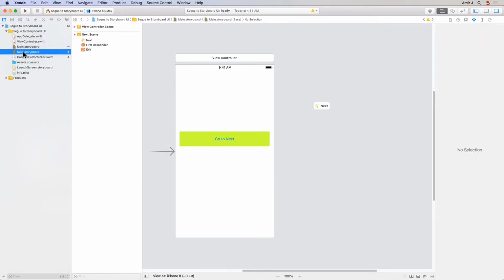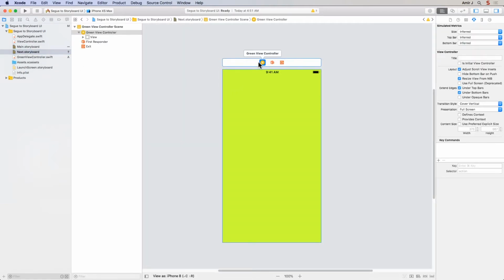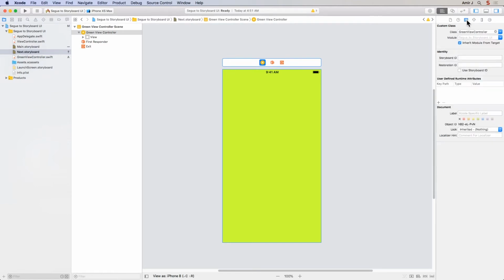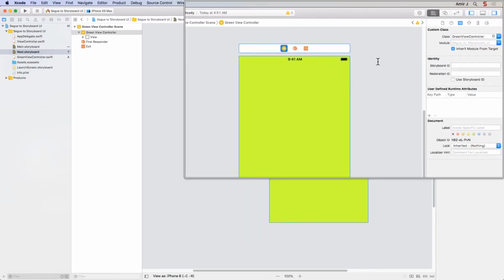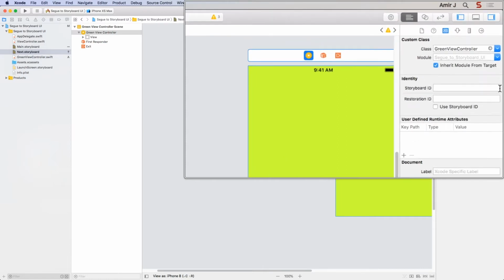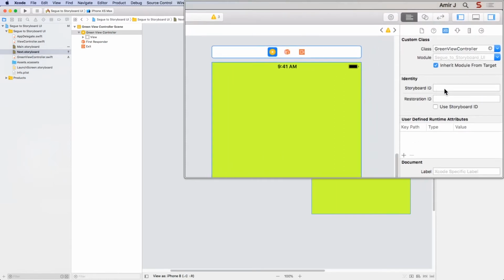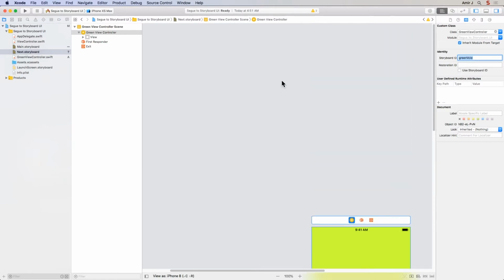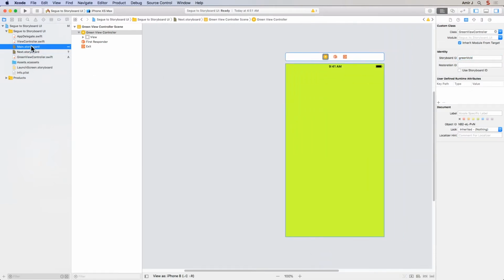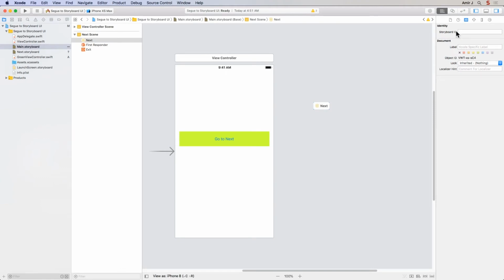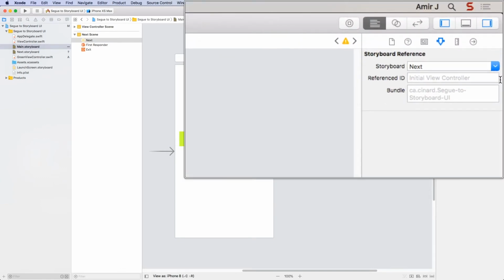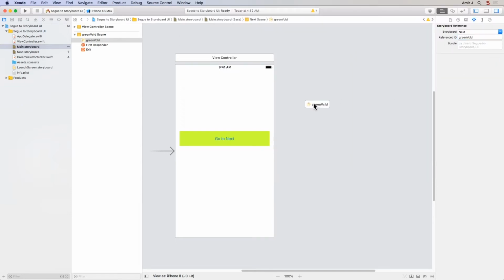So I'm going to go to my next storyboard again, select my view controller and say this view controller actually has a storyboard ID. So let me come in here, zoom into this area and say this view controller has a storyboard ID that is called green VC ID. So I'm going to copy that name, go to my main storyboard again, select my reference and say from next, I want to get this one, green VC ID. And then everything is as usual.